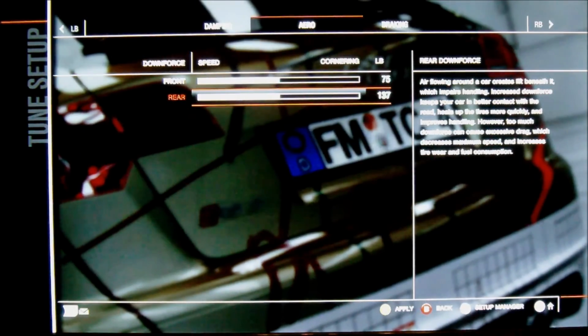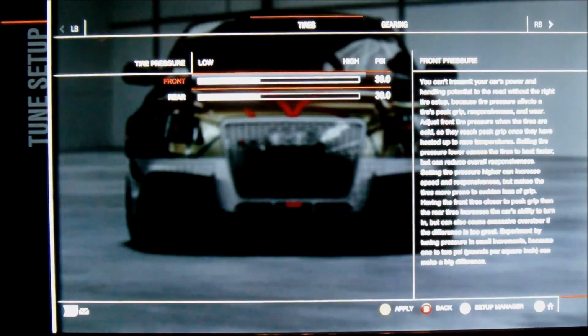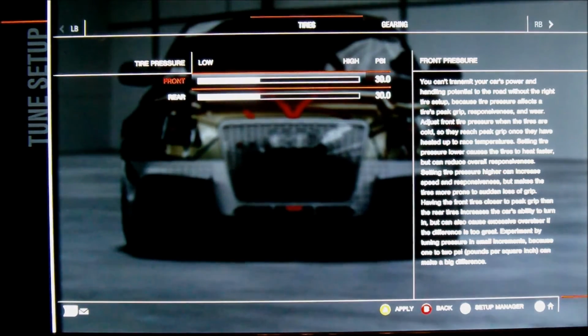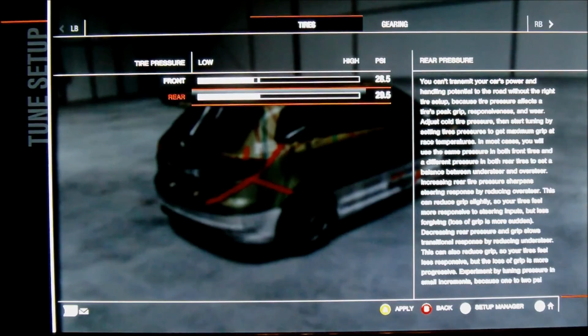Anyway, in the game head back to the left to the first tuning tab, which is tire pressure. You may now adjust all the fancy sliders of the game according to the results of the calculator.